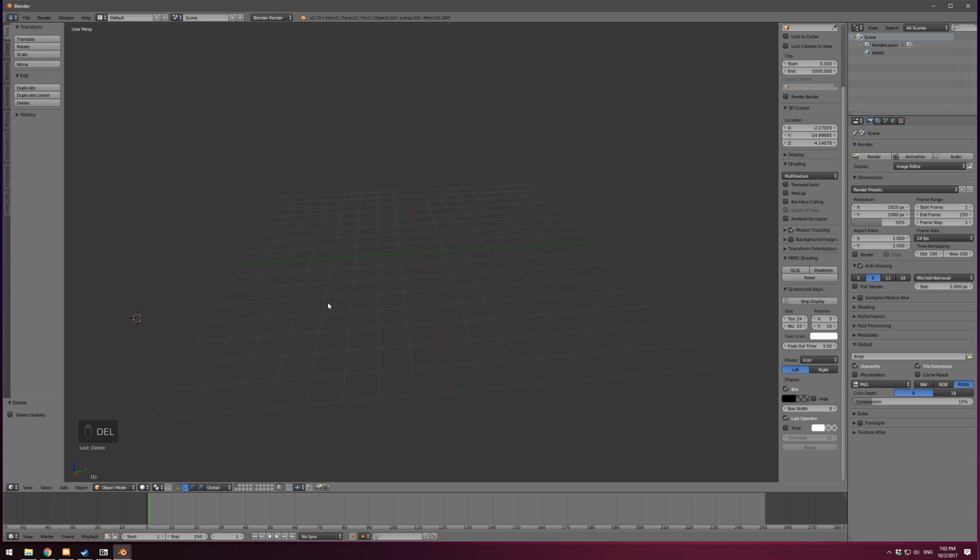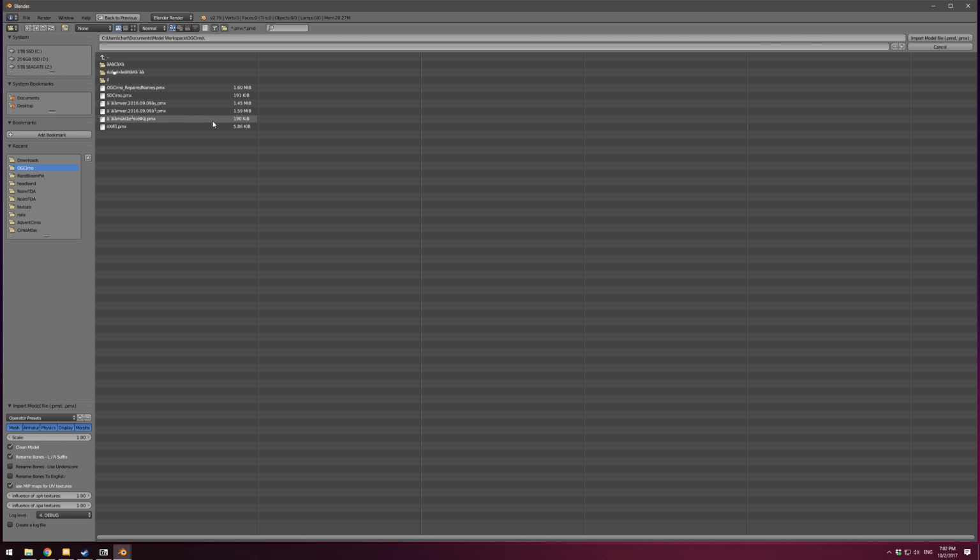So again, I'll hit A twice or 4 times here. I will delete everything here. This is just before the import process. Let's go ahead and import something with the new version of MMD tools. Let's grab my repaired Cerno. This Cerno has a repaired name structure, so I don't have to do any translation.